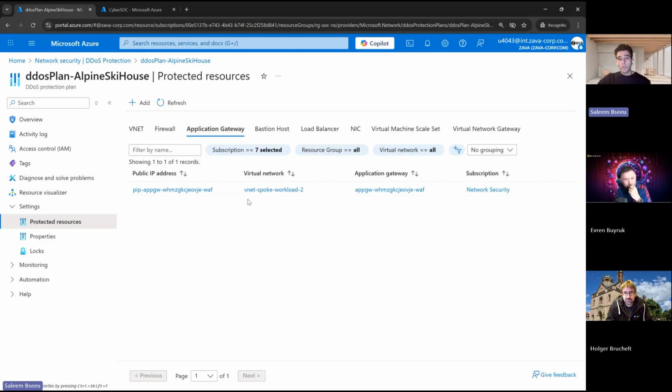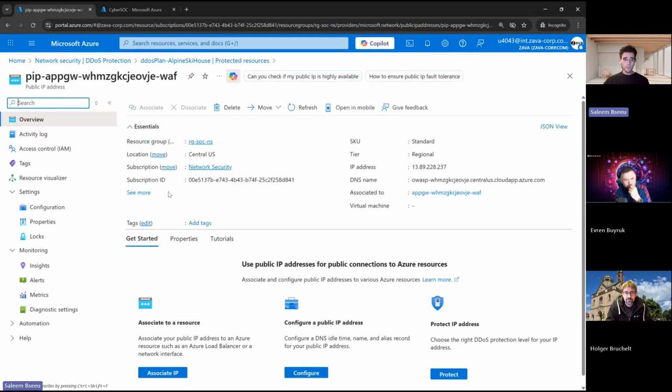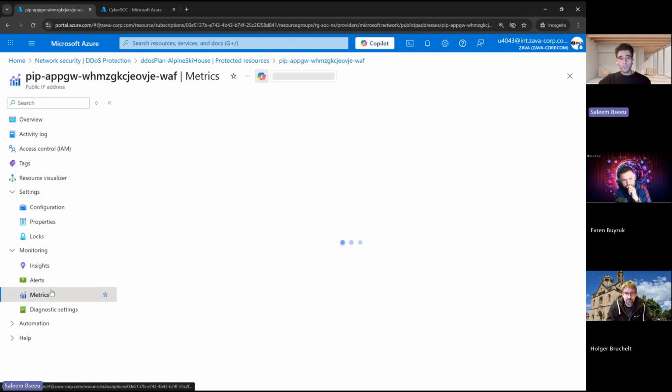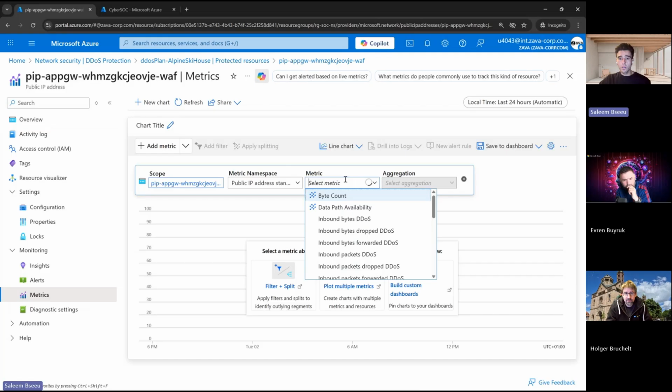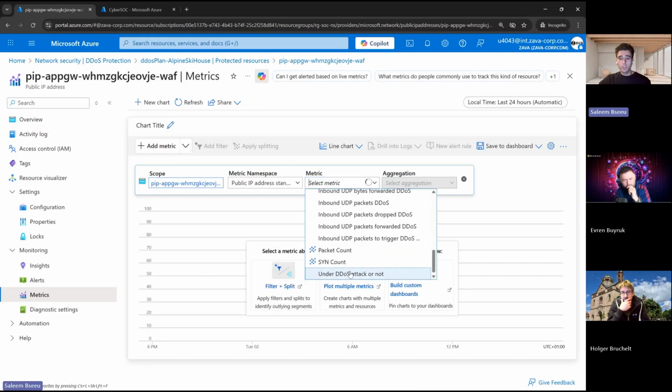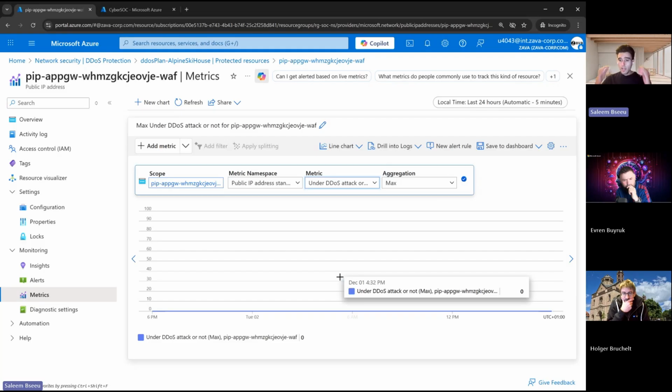Now, this application gateway, let's say it's this one, and this is the public IP address that is attached to it, and it has DDoS protection enabled, right? So I'm going to click on it and open it. Now, on this public IP address, if I want to look at whether it was under DDoS attack or not, I'm going to go over here, metrics, open the metric here, and click here under DDoS attack or not. And it will show me that there was no DDoS attack, at least in the last 24 hours. That's the metrics that we have.